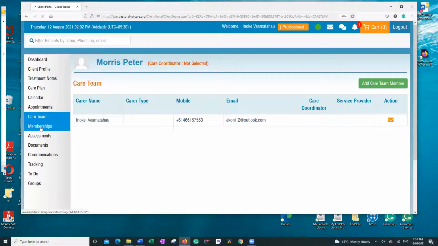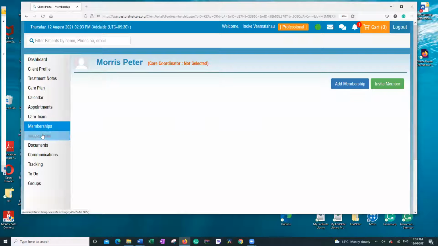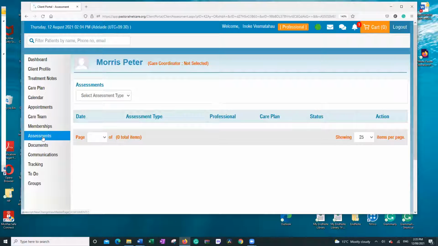Okay, membership, you don't really need to know about this. Assessment, you might have various different types of assessments. You can even do a video call and get a person to do an assessment. You click and they can do the assessment while you're talking with them. Again, you can populate your own assessment in here as well.